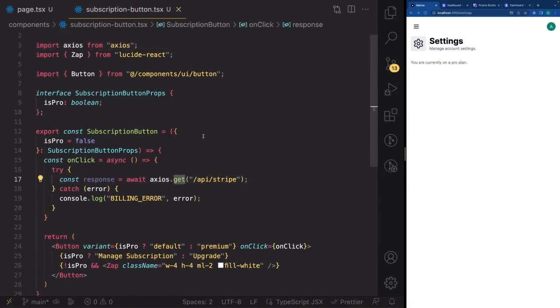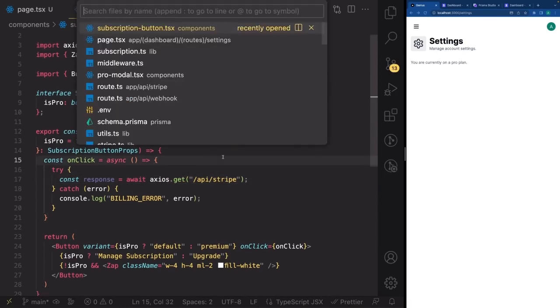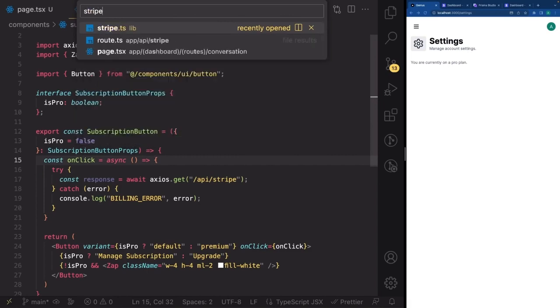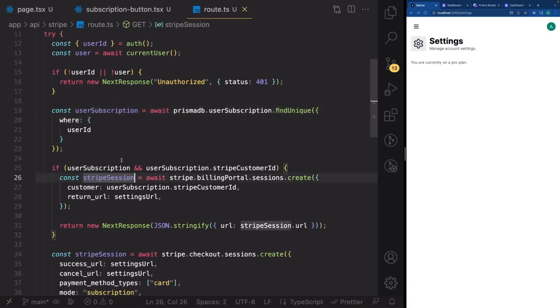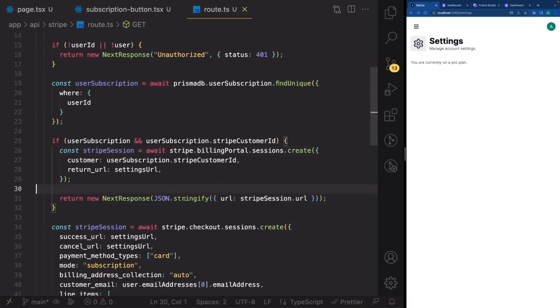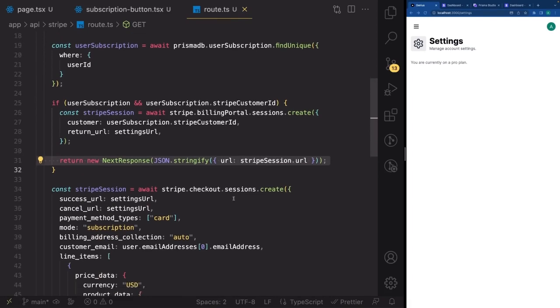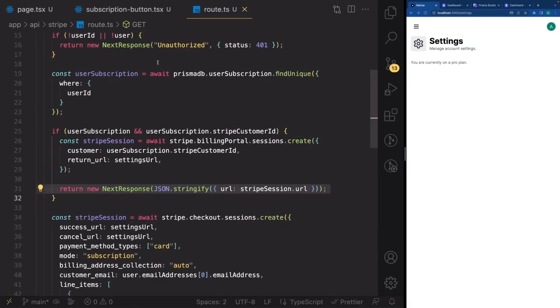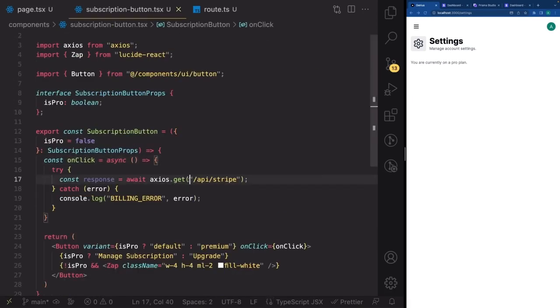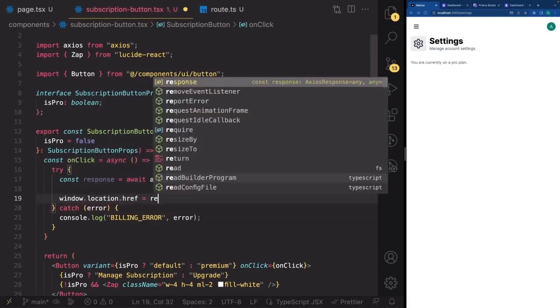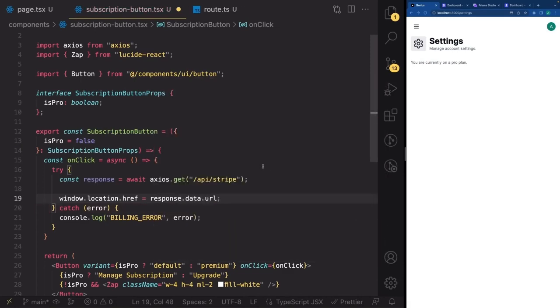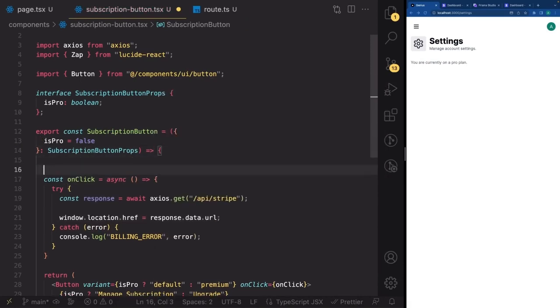But what is the difference? Well, there isn't a difference, but our API, our route for Stripe, is very smart. So it knows whether we actually have a subscription or don't. So if we have a subscription, in that case, we are going to open the billing page. Otherwise, we are going to open the checkout page. So you don't have to do anything different on the client, which is great. And then let's just do window.location.href = response.data.url right here.